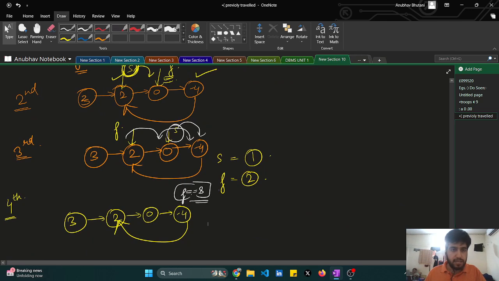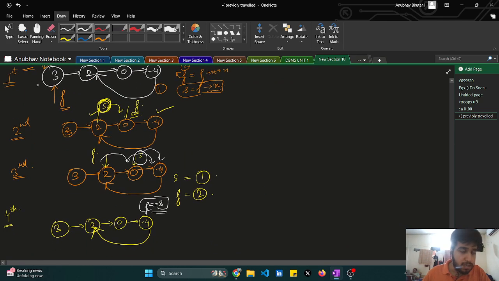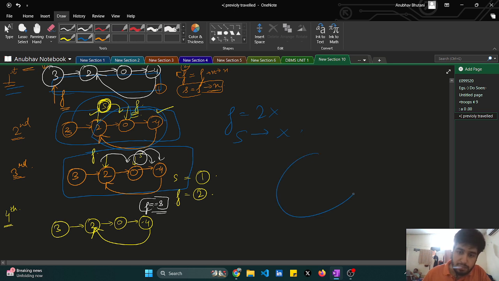If I show you all the traversals, this was my first pass, this was my second pass. Fast pointer is moving at 2x speed, slow pointer is moving at x speed. My fast pointer position has become here, then from here to here, then here to here. So there comes a point where my fast pointer is equal to slow.